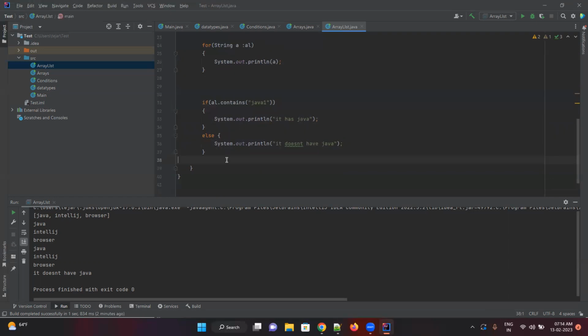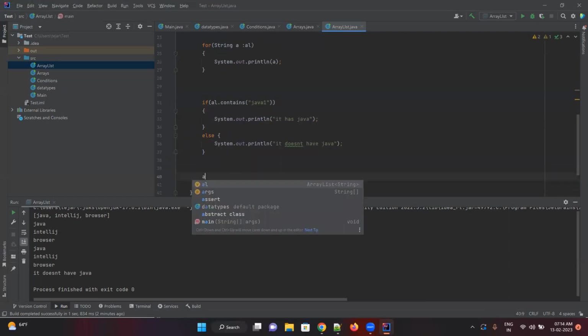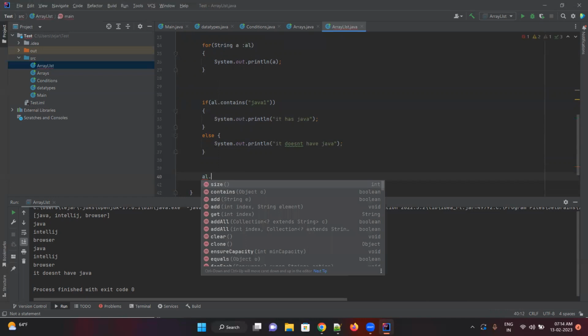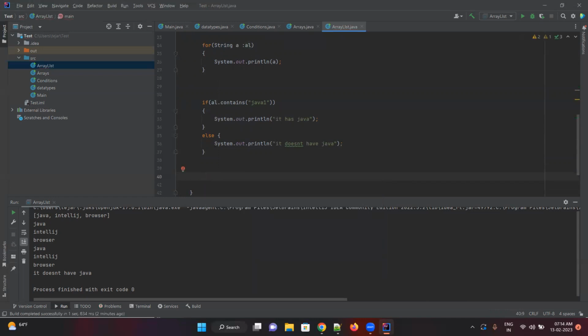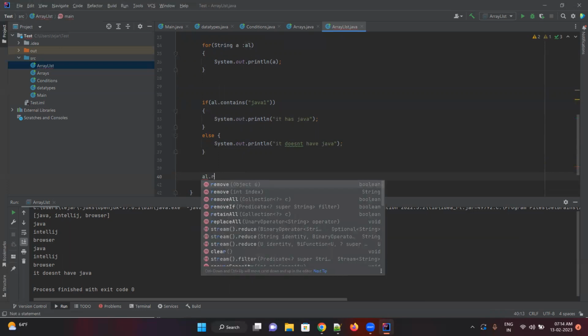So let's see whatever else we have in the array list. Let's say remove. I want to remove some keyword, right? So what I'll do is simply al dot remove. You should try this with IntelliSense, so that you can understand what is available and what is not. If you see here, I do remove, I have two methods. One is remove object o, meaning if you want to pass the name Java, Selenium, browser, you can do that, or you pass remove int index. Int is nothing but a number. If I say 1, 2, 3, it will remove it.